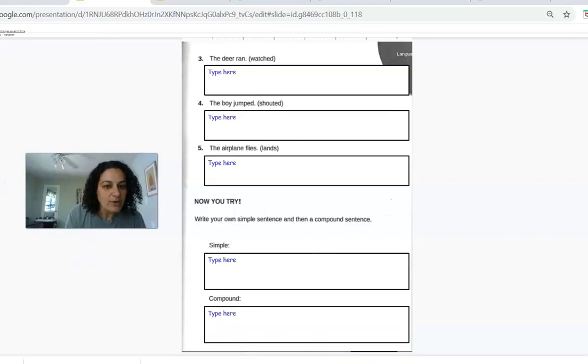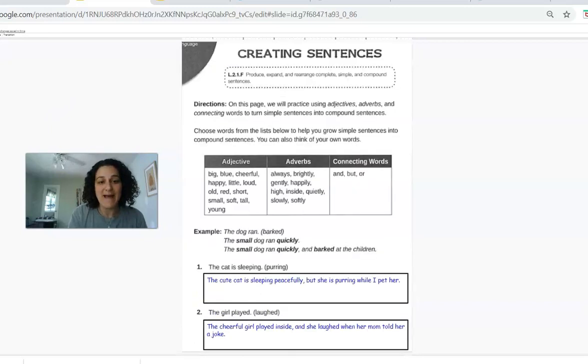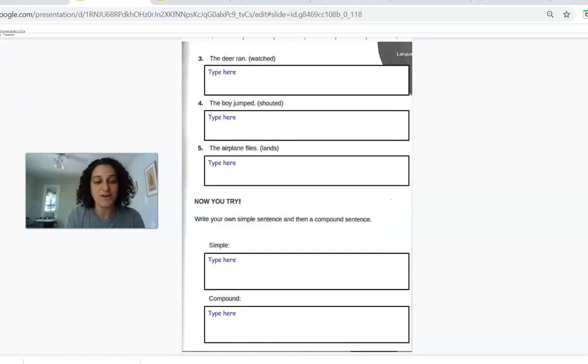All right, now your job is to do numbers 3, 4, 5, and then down here at the bottom, the simple and compound sentences. You can look back to this slide and use words in the box, but you don't have to. You can get creative and do your very own. We are looking forward to seeing what types of creative sentences you come up with. All right, great job, second graders.